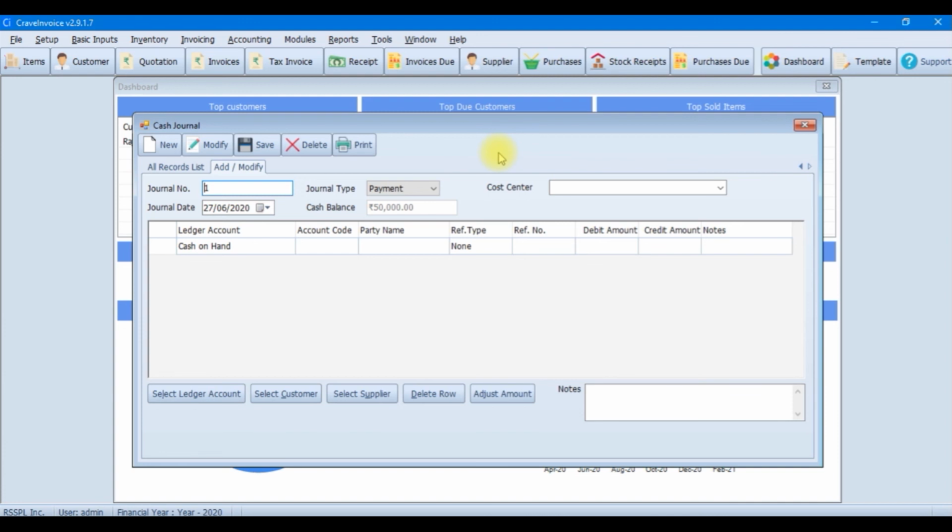This is how cost centers can be used in Crave Invoice software.